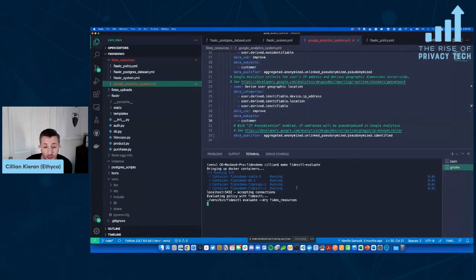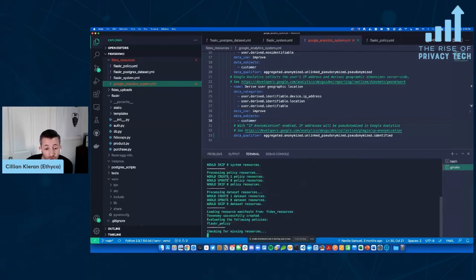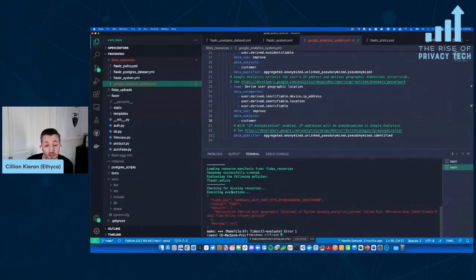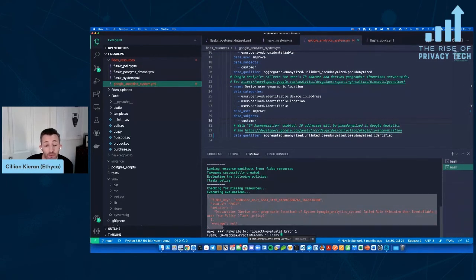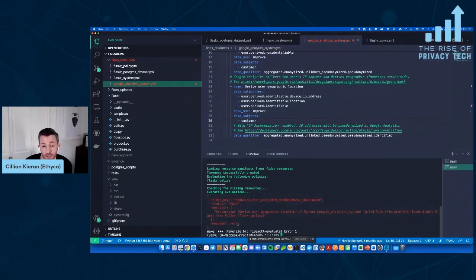And it's just a little slow. There we go. It's retrieving all of the policies. It's checking the declarations I've made. And we've got a red flag, a failure. So the code has not been checked in.